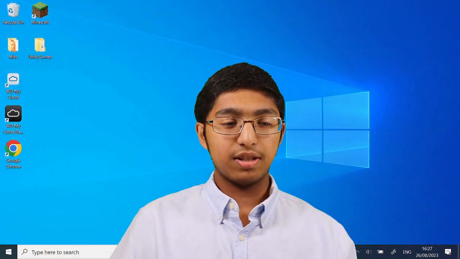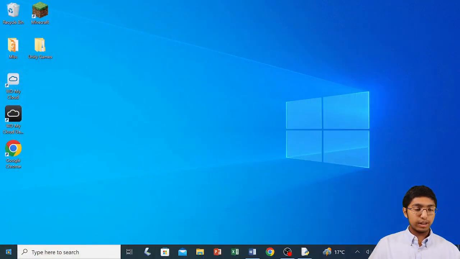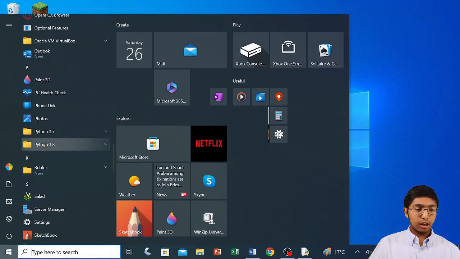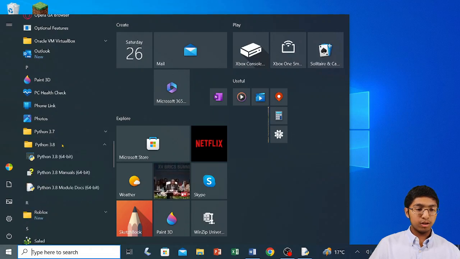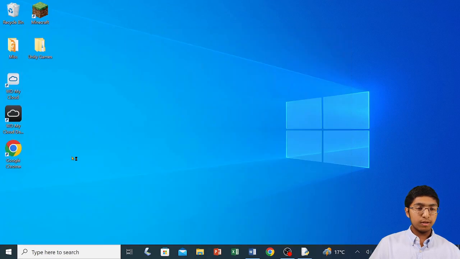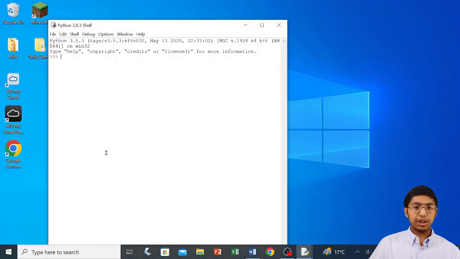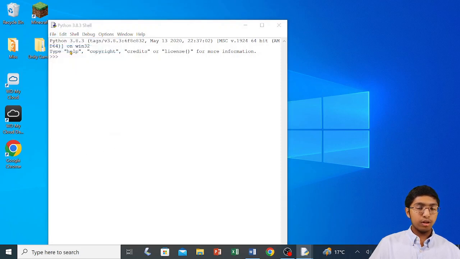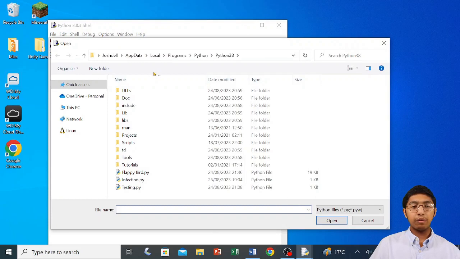First of all, let's open Python from the Windows Programs list. Click Start, scroll down to Python 3.8 folder, click on Python 3.8 folder, and then click on IDLE Python 3.8. Once the shell is open, click on File, then click on Open. Now we're going to open the file that we created in the last part of the series.